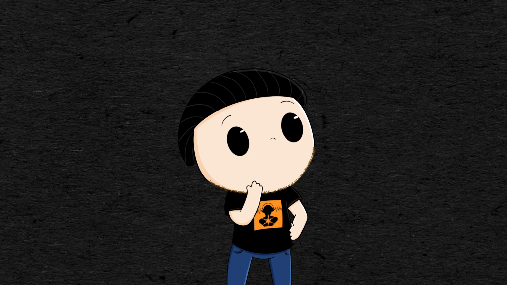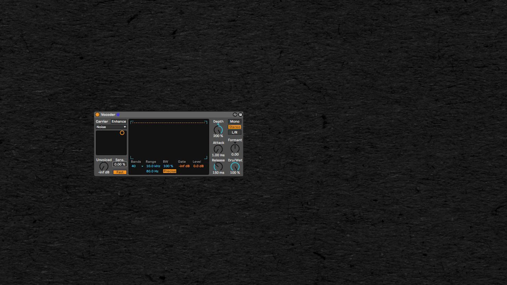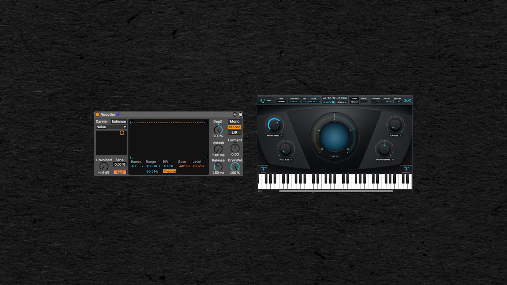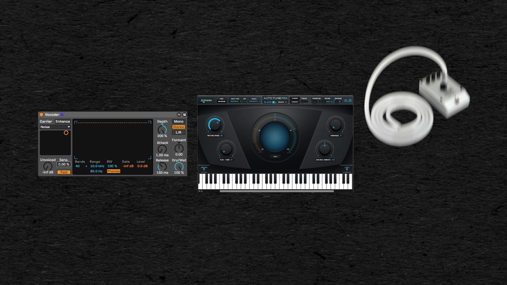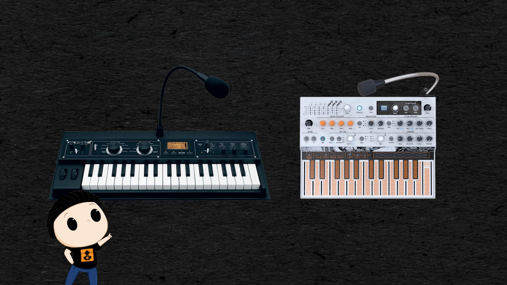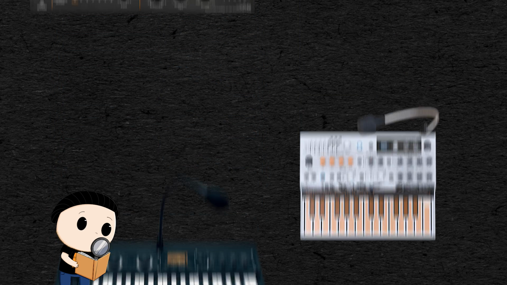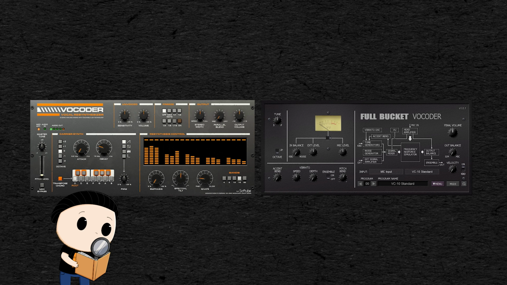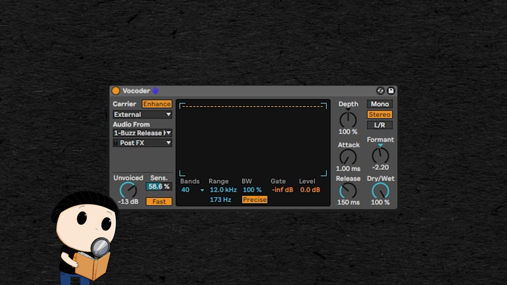Now that we know what formants are, we can see more easily what a vocoder and an autotune effect are, which are often mistaken for one another, and then we'll see the talkbox effect. The vocoder, as an instrument, looks like a synth with a microphone, but it is now available as a VST and software, so for this video we'll take Ableton's vocoder stock effect as an example.